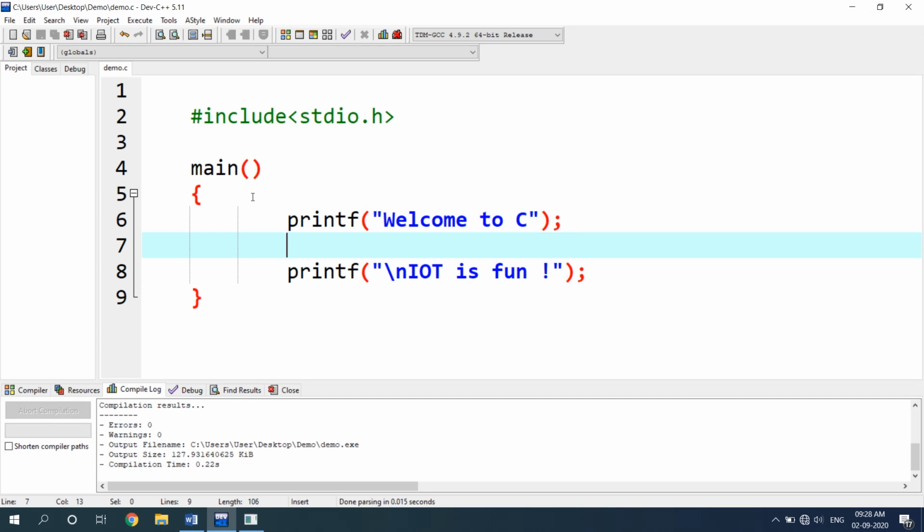Please practice these two things, and in the next class I will show you how to declare variables, how to use control statements, how to use loops. All those things we can discuss. You practice these things, and in the next class we shall discuss the new concepts.